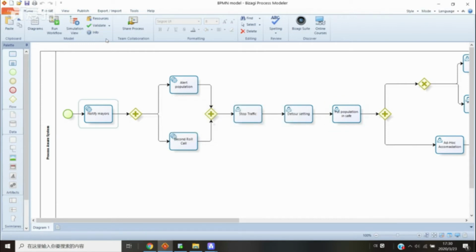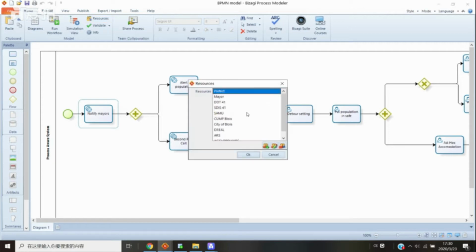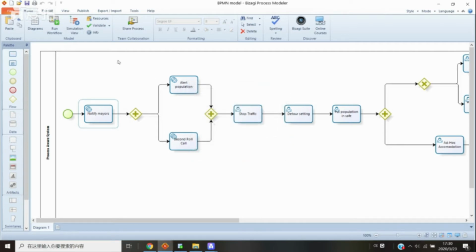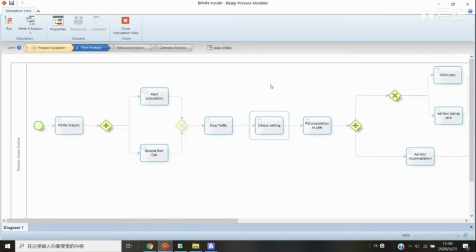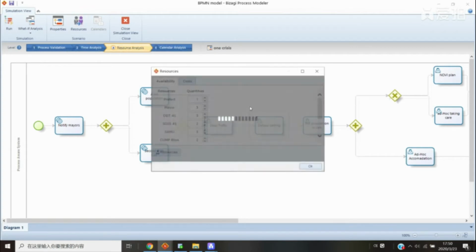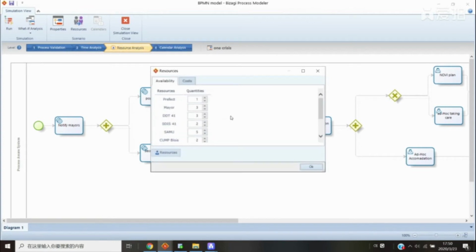And then we set the resource of this model, and we give all the actors of this model, like prefect, mayor, and so on. And then we go to the simulation view. In the simulation view, we set the resources at first. And we give the number of each actor, like we have 1 prefect, 3 mayors, and 3 DDP for 1, and so on. And we also set the cost of each actor.